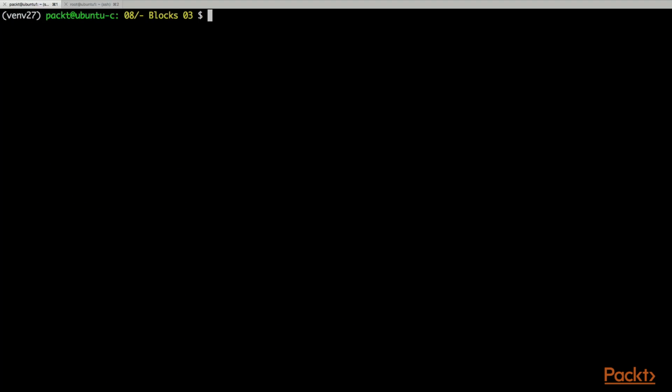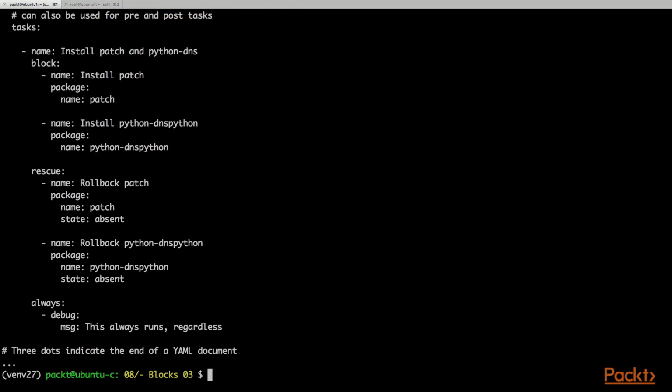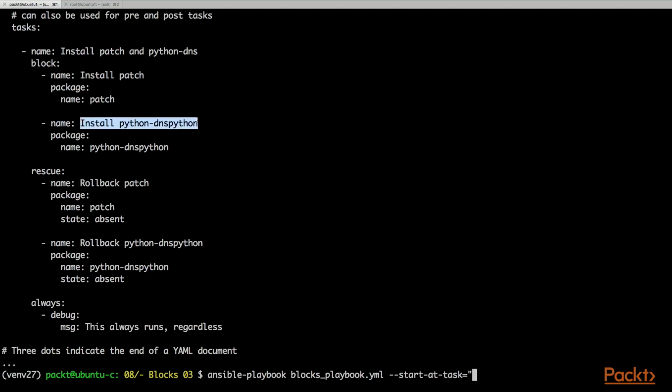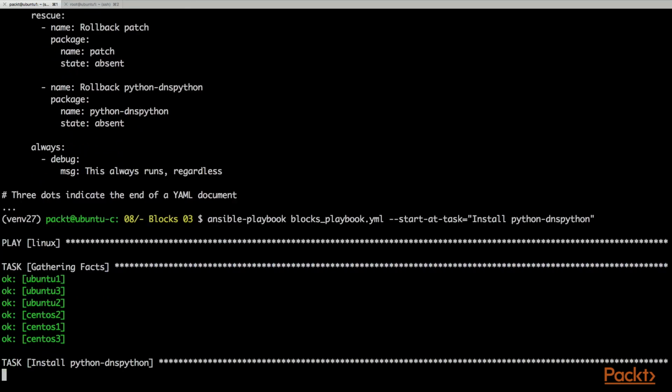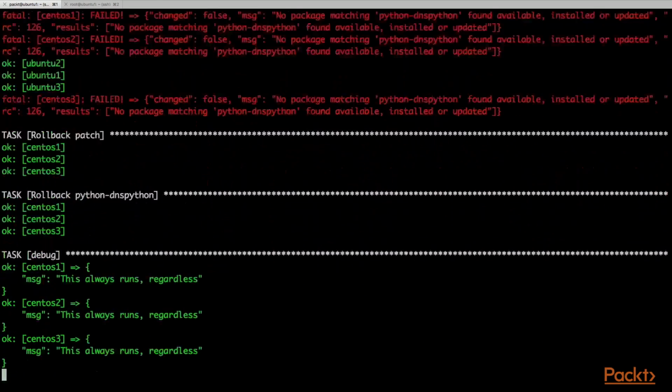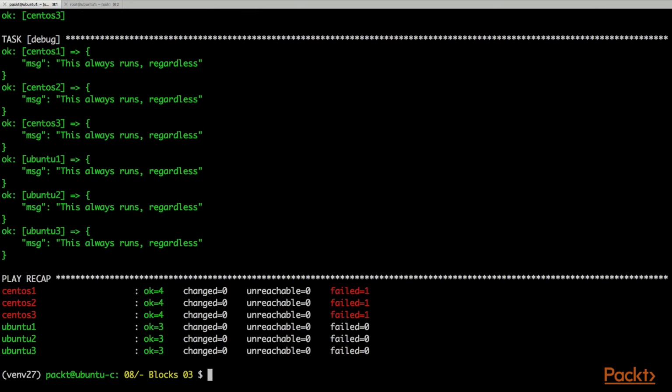If we've named our tasks as we've done here, we can have the playbook skip direct to a certain task. So, for example, if we look at the blocks playbook, we can run this, the name of the playbook, and we can do --start-at-task equals, and then we quote, and we put the full name of the task in. And there it's gone direct to that task.